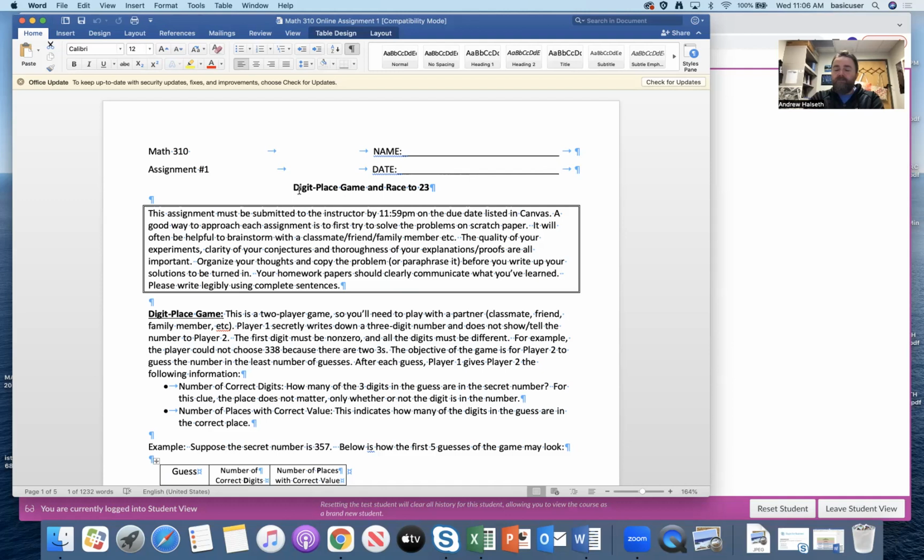Oftentimes I'm not going to be just explaining precisely how everything works. You're going to discover that on your own, right? And that's why it might be nice to have some discussions going with fellow classmates. If you get stuck, you have someone that you can bounce some ideas off of. And that's what the discussion posts are designed to do.